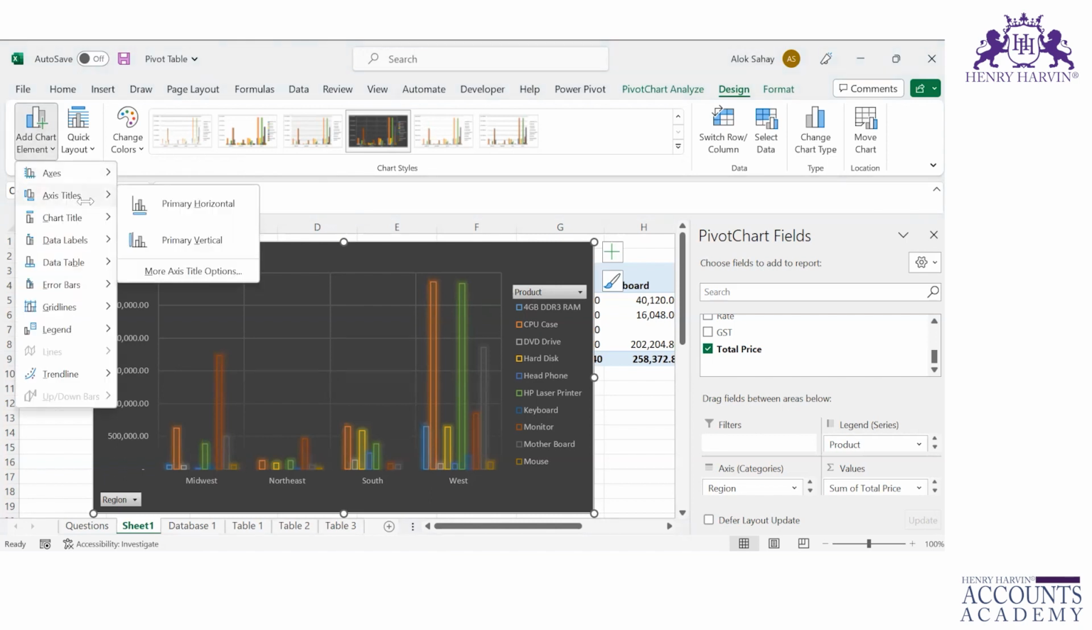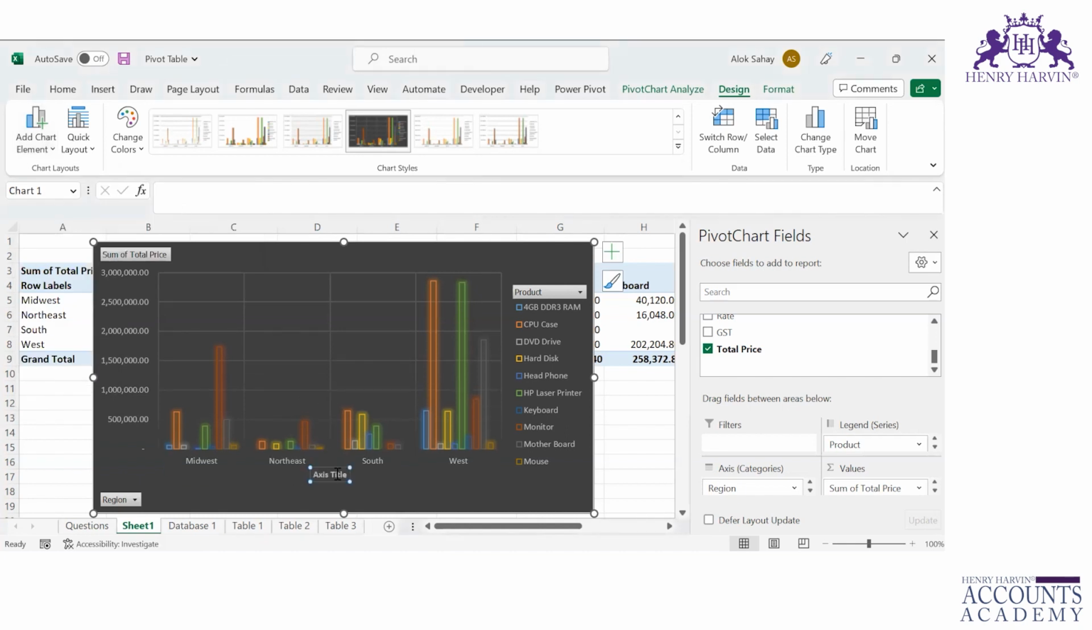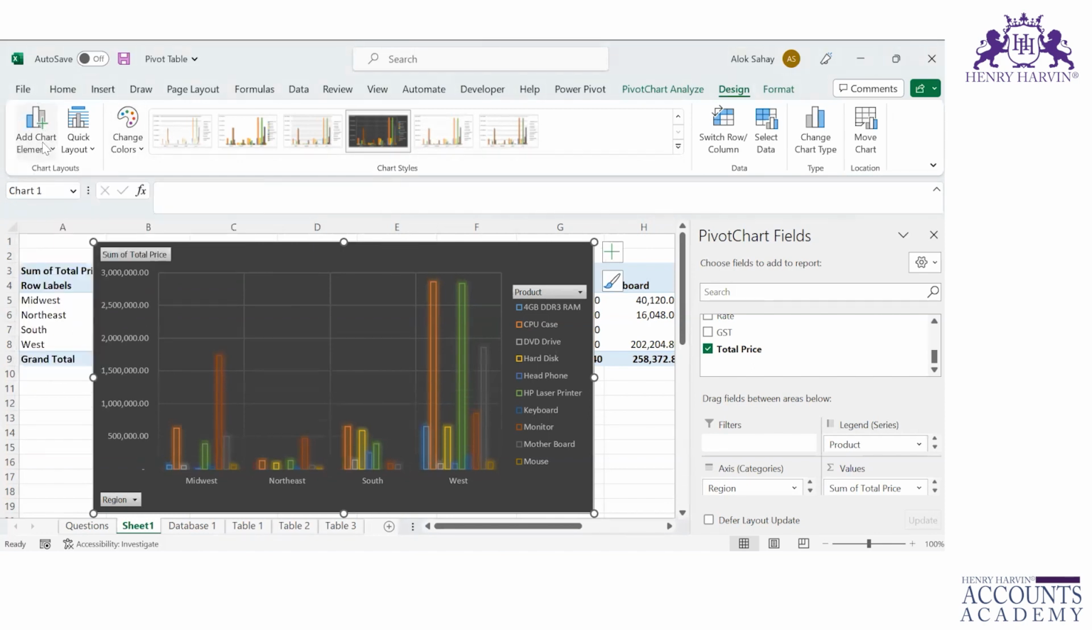Now coming to the axis title. Do I need a title in the vertical or in the horizontal? Depending upon that, you can see clearly that there is an axis title whenever I select it. So you can just select it and write it there. For example, I can write it here as region, because it is regional details, or you can say regional area. So that totally depends on you. Basically this helps you in getting the details. Let's say I don't need it, so I removed it.